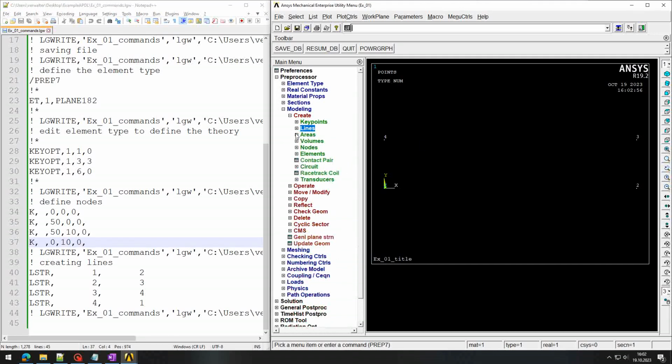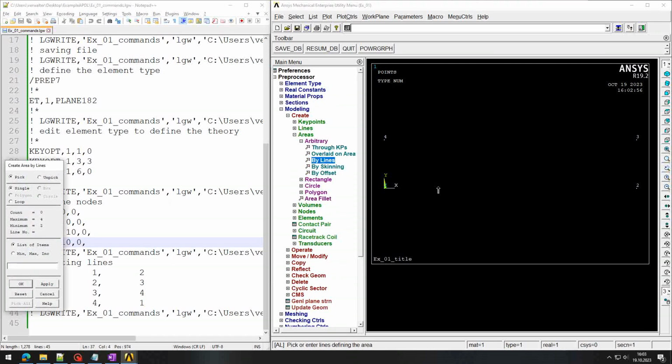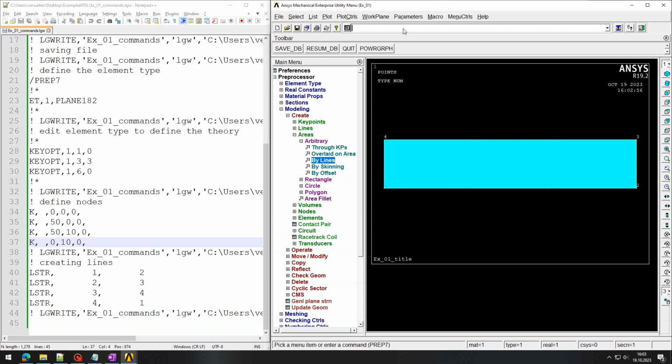We are going to define an arbitrary area, considering lines. So we're going to select the lines that are there. We don't see them now because of the modification of the window that I did, and we're going to click OK, and then the area is created. I forgot to put the comment here, but I'm going to put here: previous commands were for creating area, and now we just save.